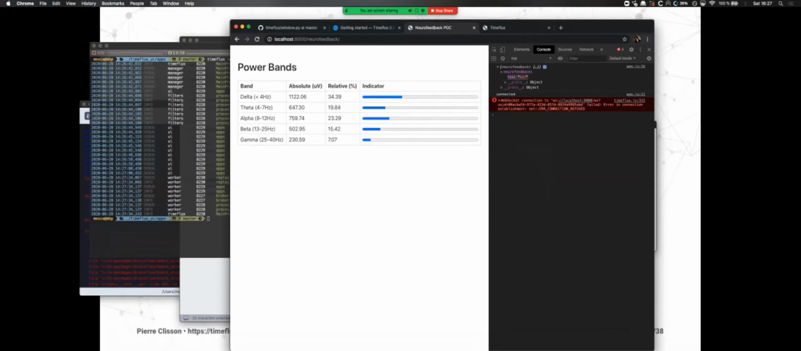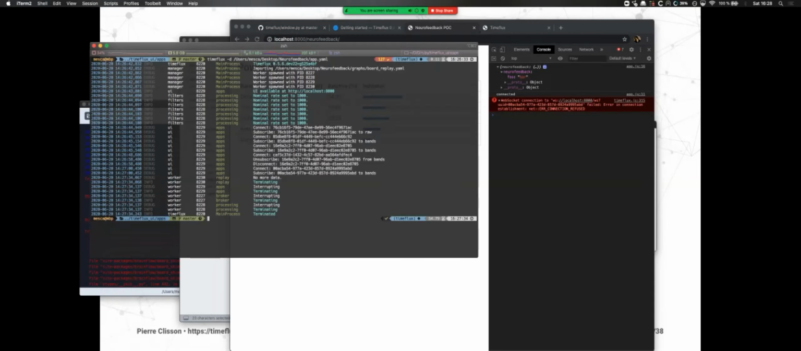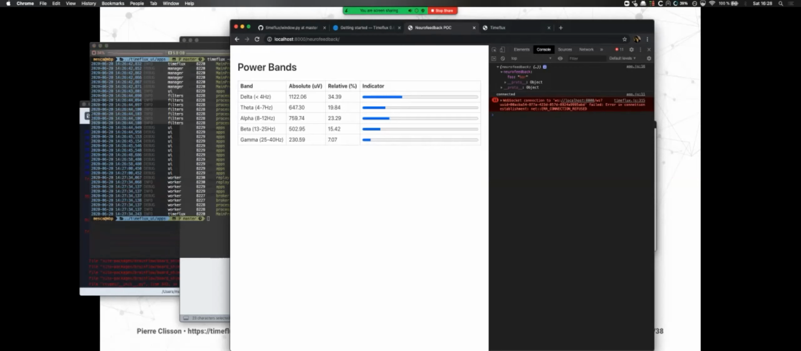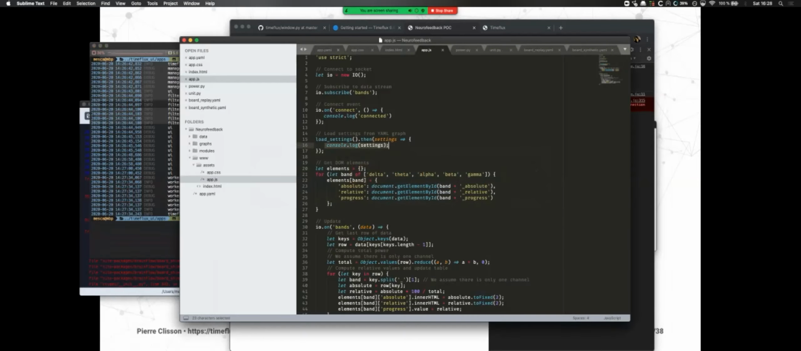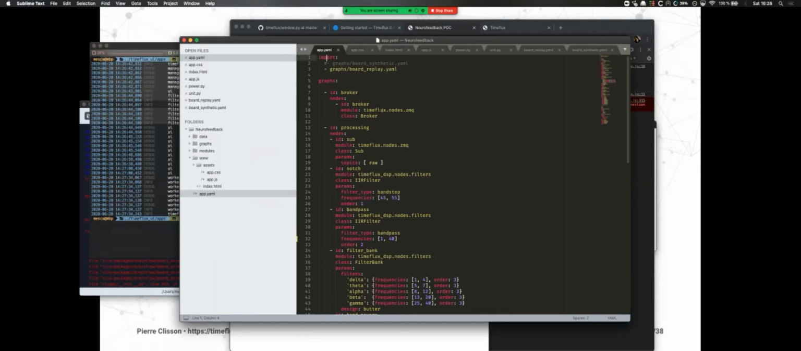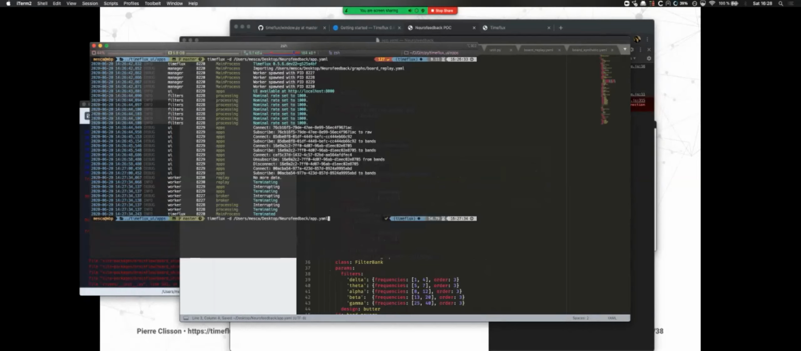So this is how you can pass parameters from the YAML file to the JavaScript application. You can see that the WebSocket connection has closed because we reached the end of the file, and so there is no more data, and so Timeflux exited because we were replaying the file from Vitalino. But if I don't want this, I can just replay the synthetic data and it won't exit.